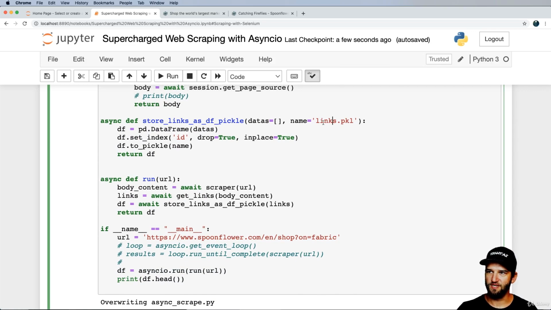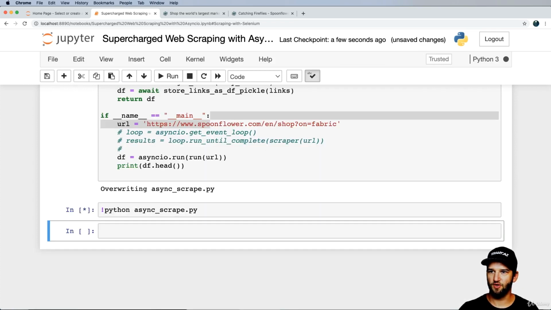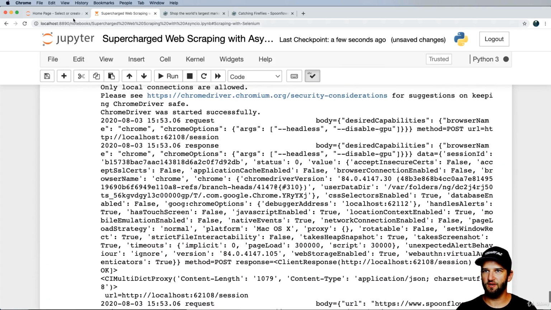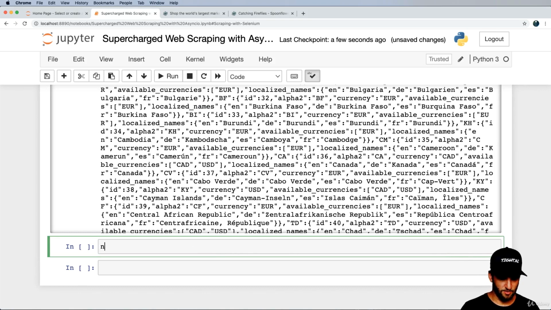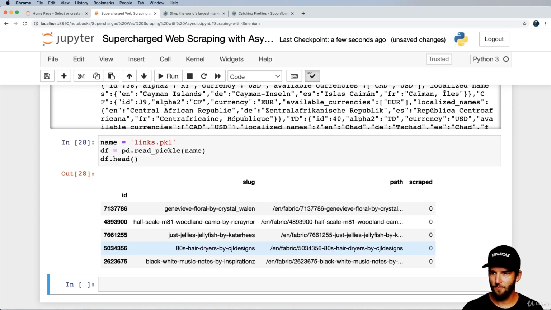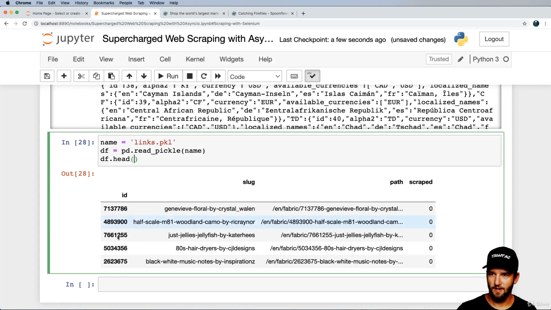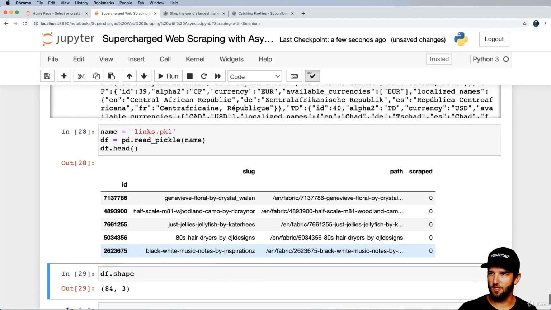Okay. So what we should see after I run this, well, first I create that file, and then I actually run the scraping. What we should see is a new pickle file appear, right? And I do. I got links.pickle. Right, so let's take a look. Name was links.pkl. So the data frame is pd.read_pickle and name, and then df.head. And there we go. And if we did df.shape, we can see how many rows we have. 84 rows and 3 columns.